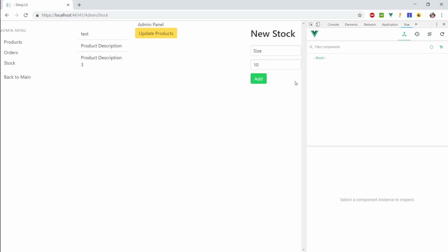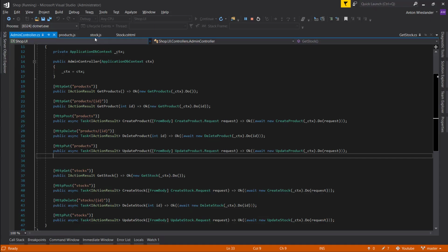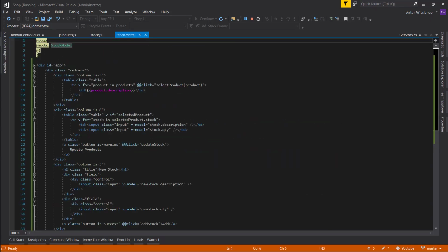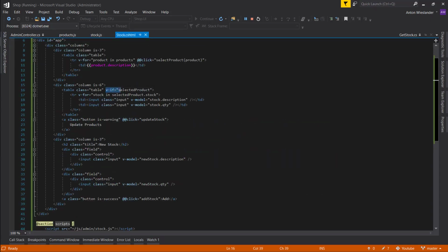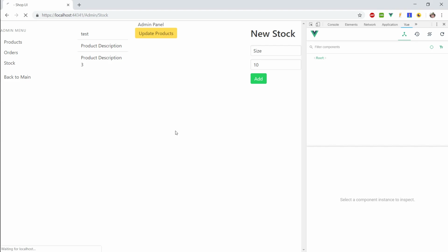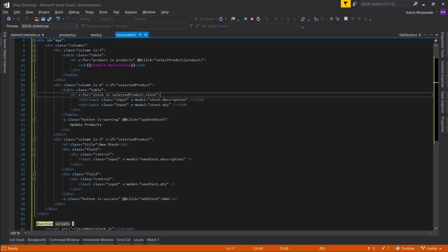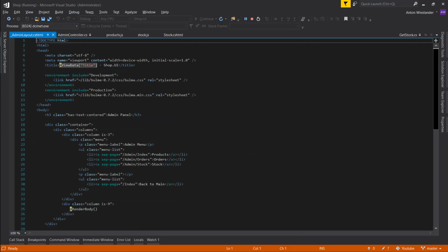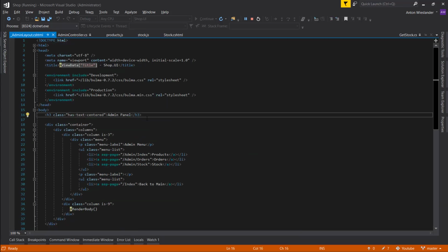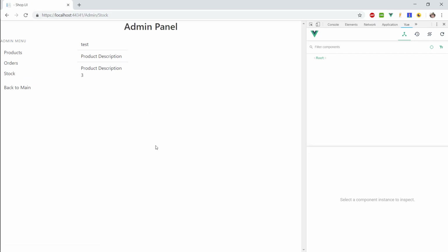Preferably we don't want to display these two if we don't have a stock selected. So let's go into here. Let's take this if clause. Let's cut it from here and let's put it on these two columns. Fresh. All right, cool. Let's make this admin panel stand out a little bit more. I don't like it. Give it a title. There we go. So let's select. Okay, cool.